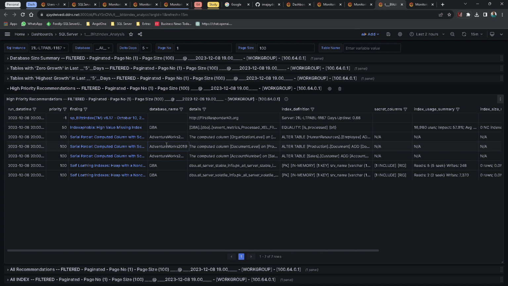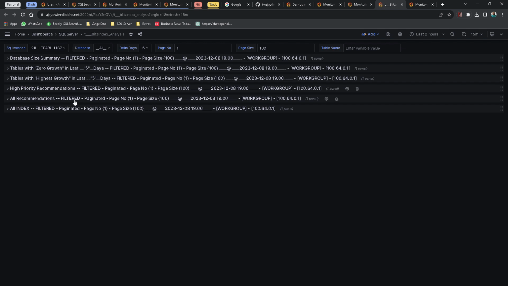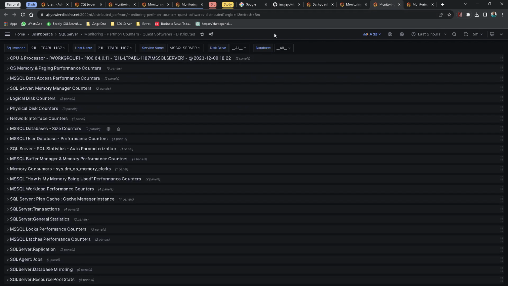So, for example, on my server, I have not been running any kind of workload on Stack Overflow, so I don't have anything here. It is giving me high priority recommendations only for DBA and Adventure Works pretty much. If you want all kinds of recommendations, that comes with mode 4 of SP Blitz Index, which is represented by the second last row here. So this is all about SP Blitz Index.